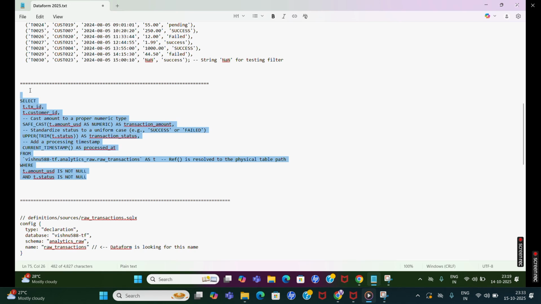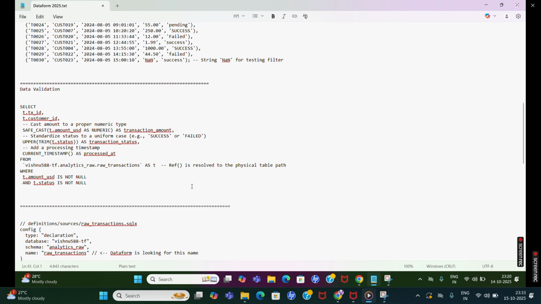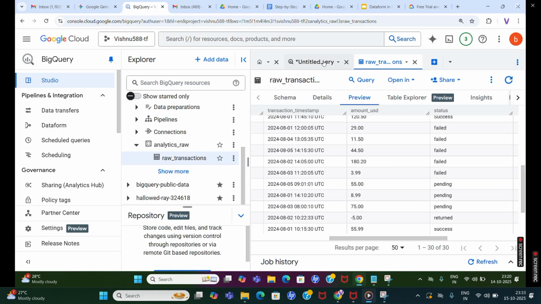So this is a data validation query. Okay. So what we are going to do means we are going to do some data validation, friends. What I want in the status column is success or failed in uppercase. Okay. We have the lowercase also, right? You can see.